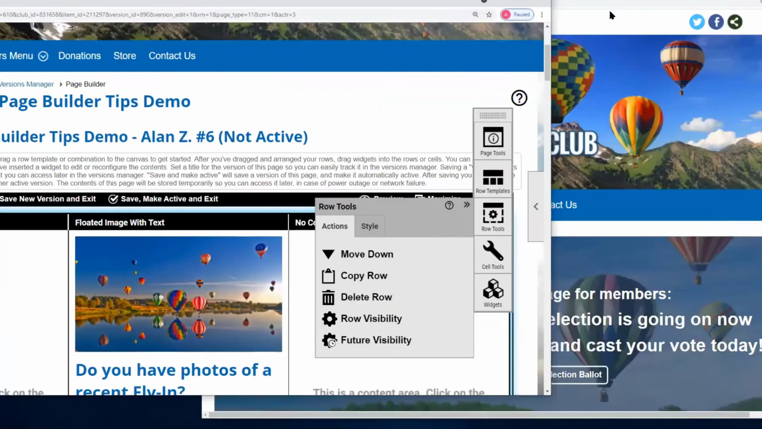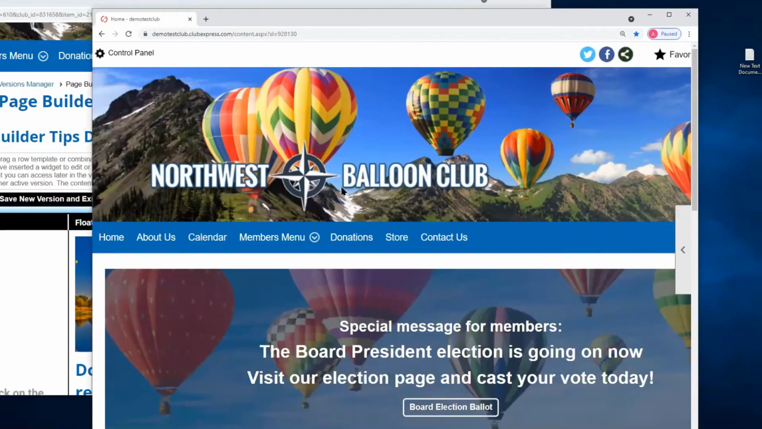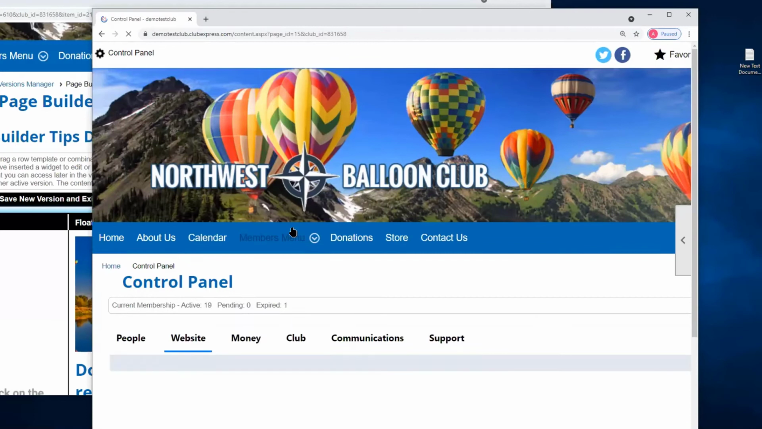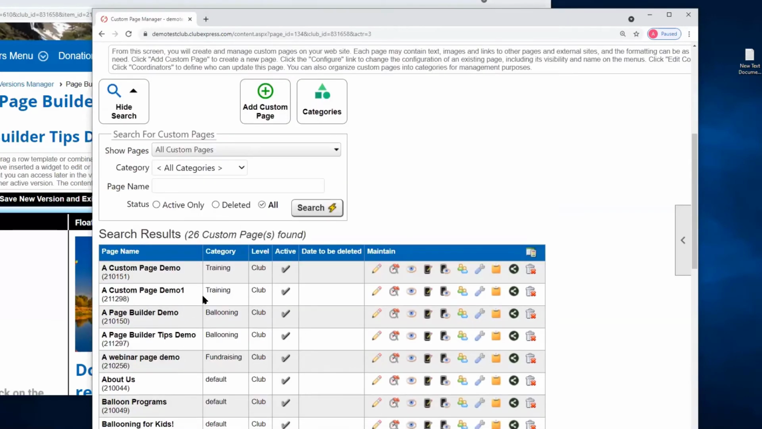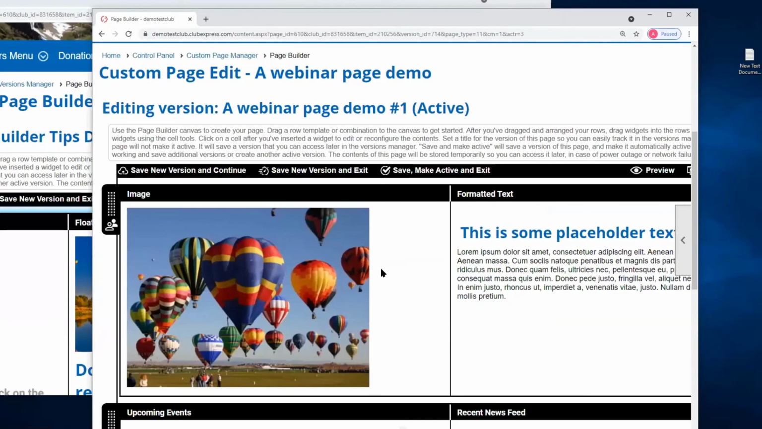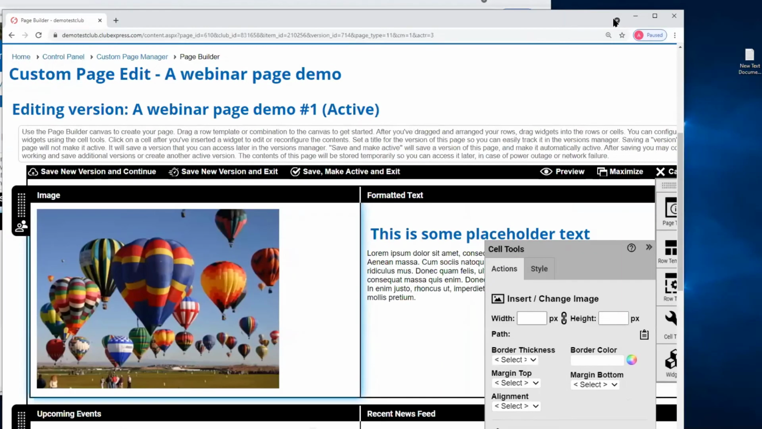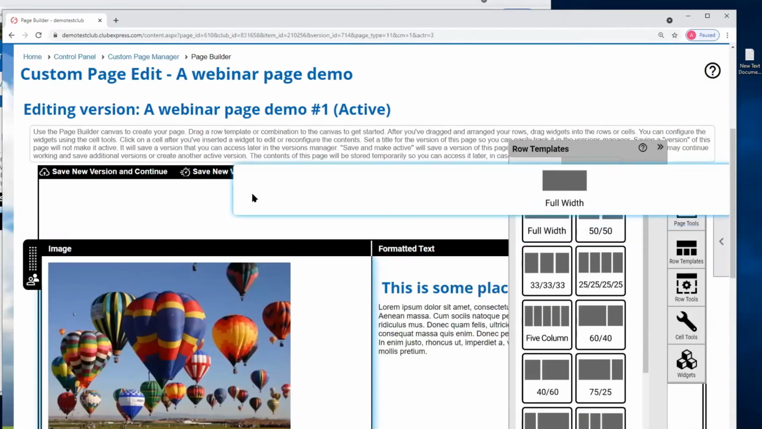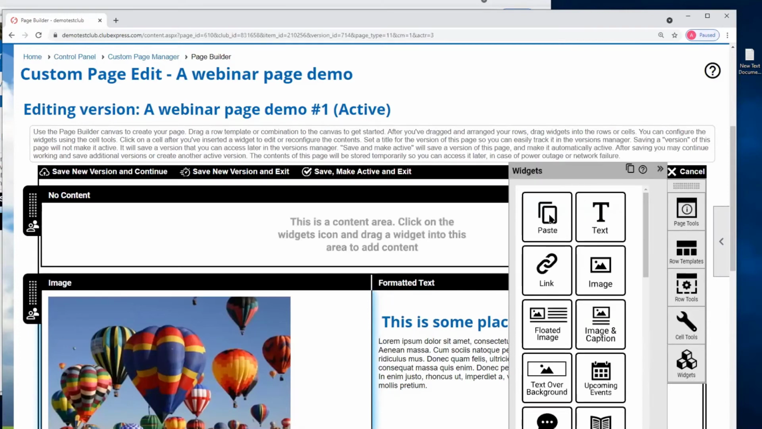Now, because this is now in this page builder clipboard, I can also go to another page, even in another copy of a browser, but I'll just come over here. I will go to custom pages. Let's go to a webinar page demo. And if I just come over here, well, actually, let me move this a little wider so I can see the tools. If I go to rows here, add a row here, from the widgets, I can paste from here.